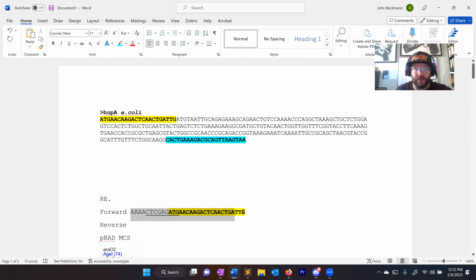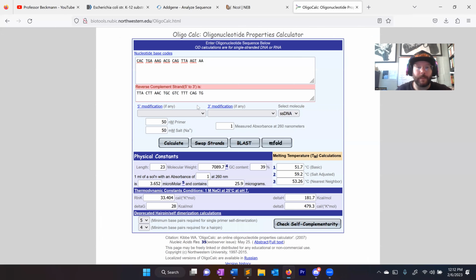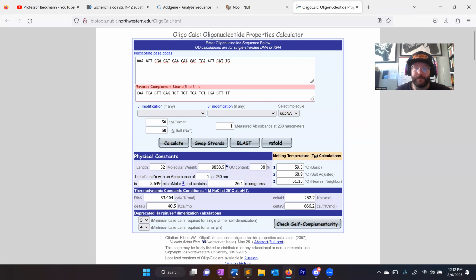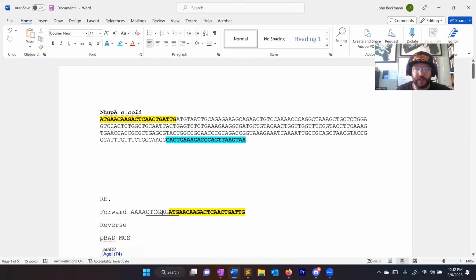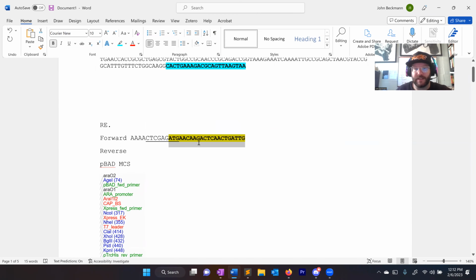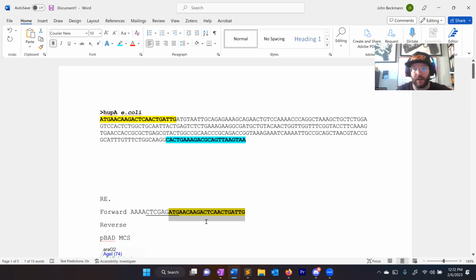So I would take this primer. I would recheck this to make sure that I haven't made it worse. Sometimes when you add that AAAA or random 4 bases, you can get bad hairpins, which can be changed if you want. This looks okay. So this is a good primer. It's got our annealing site that's going to bind to the start codon of the gene.